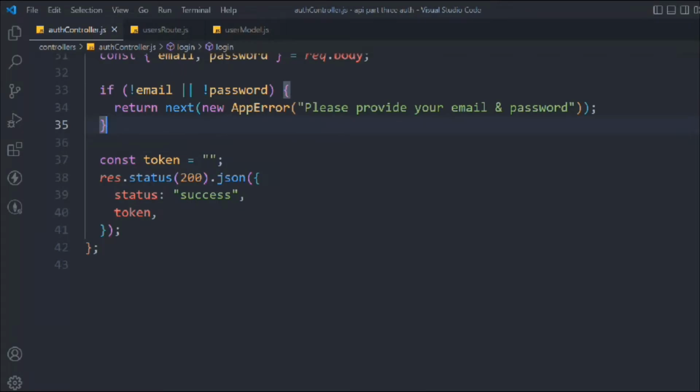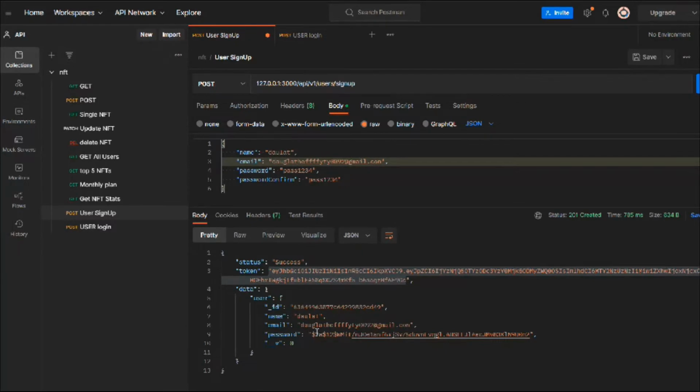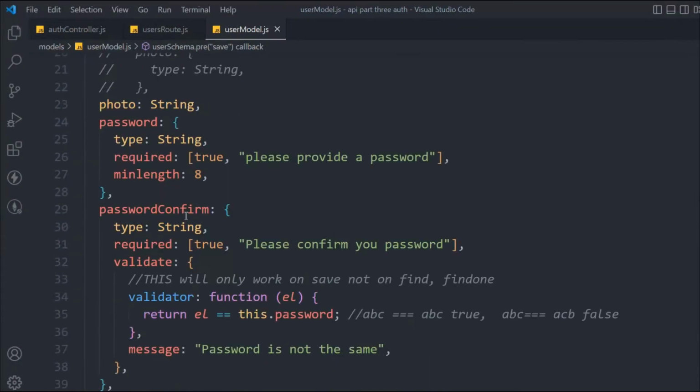Let's come here and go back to simple user, and here we have this token. You can see this is the encrypted password we have, and this is the data we have. Now how can we simply compare? Because the password we have stored in our database is stored in the form of encryption. So how can we compare the encrypted password with the normal password which the user is providing? The best place to do that is the user model, because here we are encrypting the password.